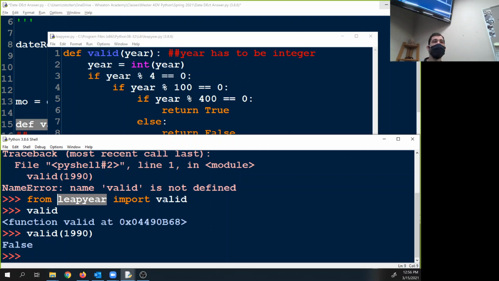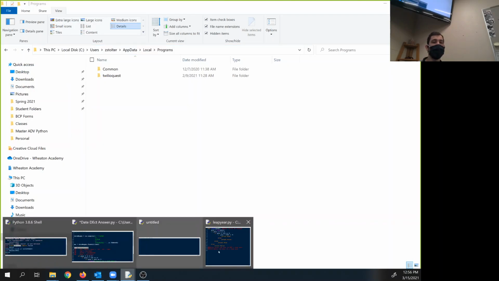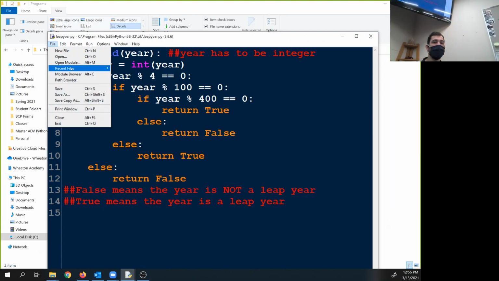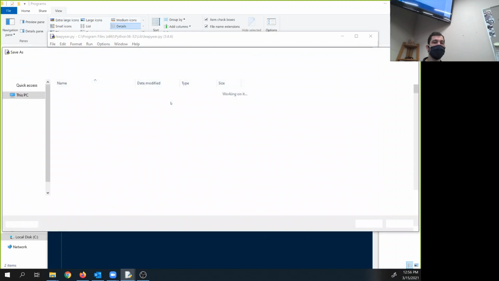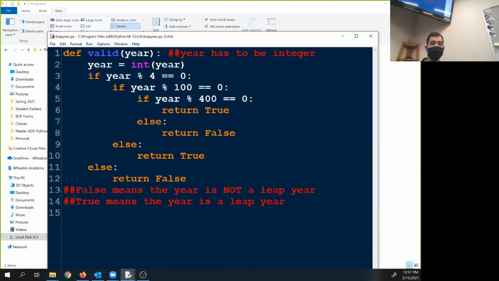How do you save from within File Explorer? So what you'll want to do, Thorn, is go up here to the URL bar and copy that. Then when you go File, Save As, you just paste it in, hit enter, and then you'll be able to save it.